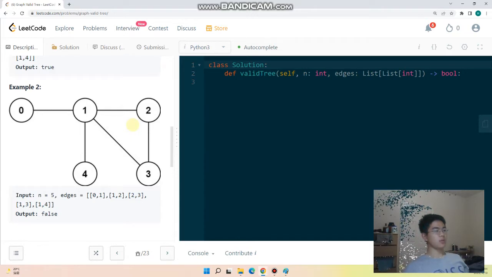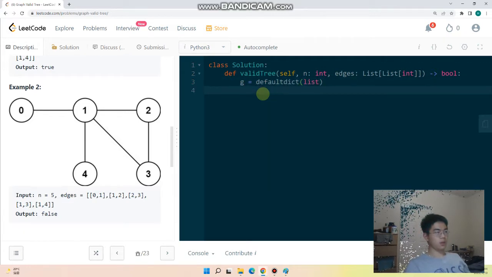And here, we should know the parent node of each node, so we can use a hash map to store that information. Also, we should keep track of which nodes we have already visited. So let's code it up. And visited should be a set.